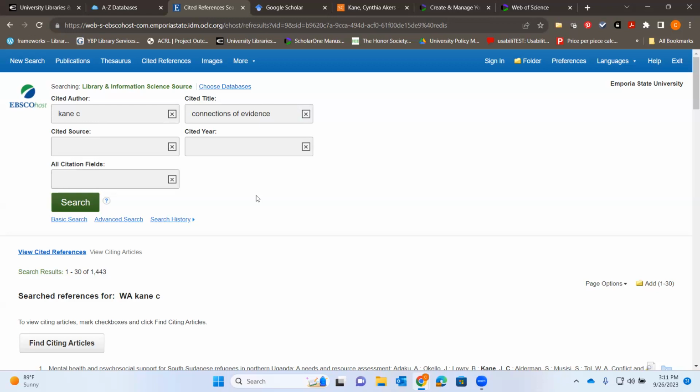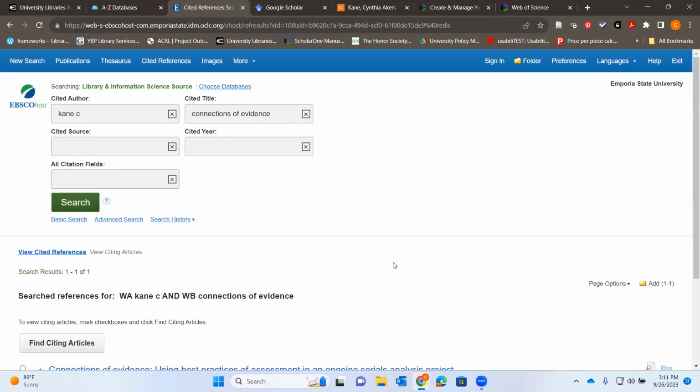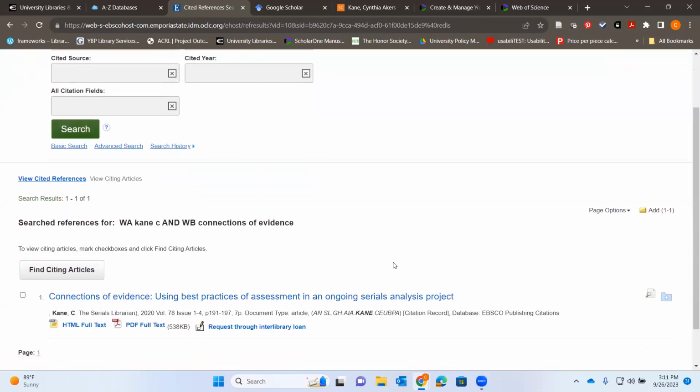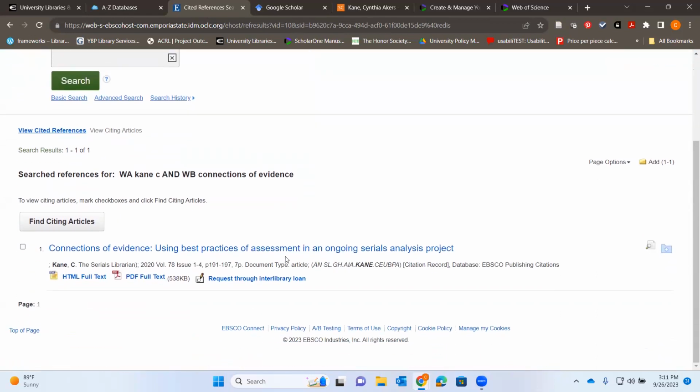So I'm going to narrow this down a little bit more. I wrote an article several years ago, which began with the title Connections of Evidence. And we're going to search for that now. And I did much better this time. So in this case, this is an article that I wrote called Connections of Evidence: Using Best Practices of Assessment in an Ongoing Serials Analysis Project.